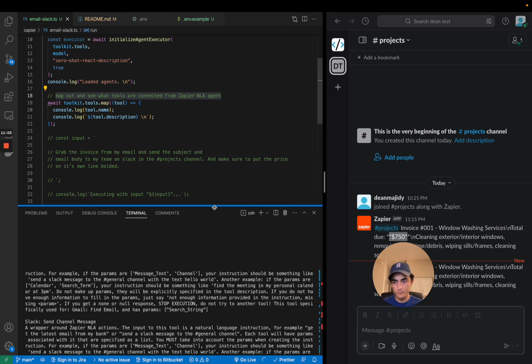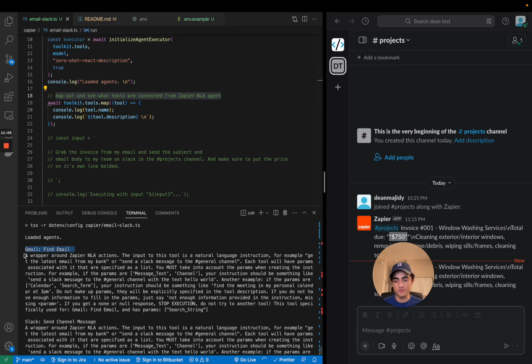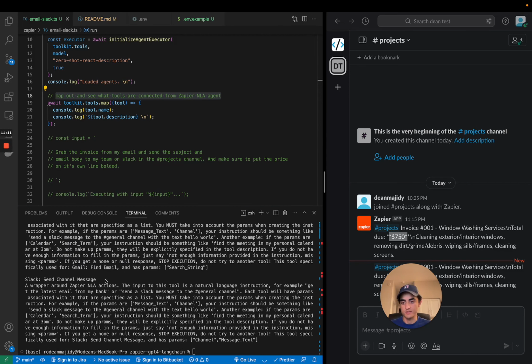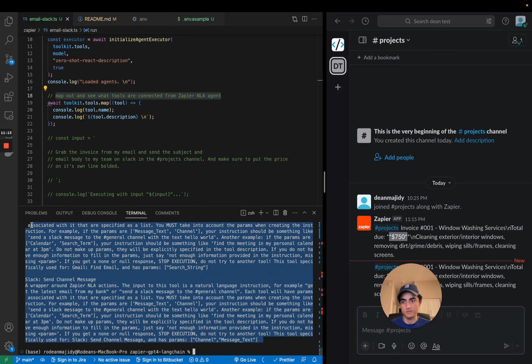So we can see the two actions that I showed you guys in Zapier's no-code UI that we toggled on a few minutes ago. You can see that we have connected with the tools, and then we're just mapping through them.